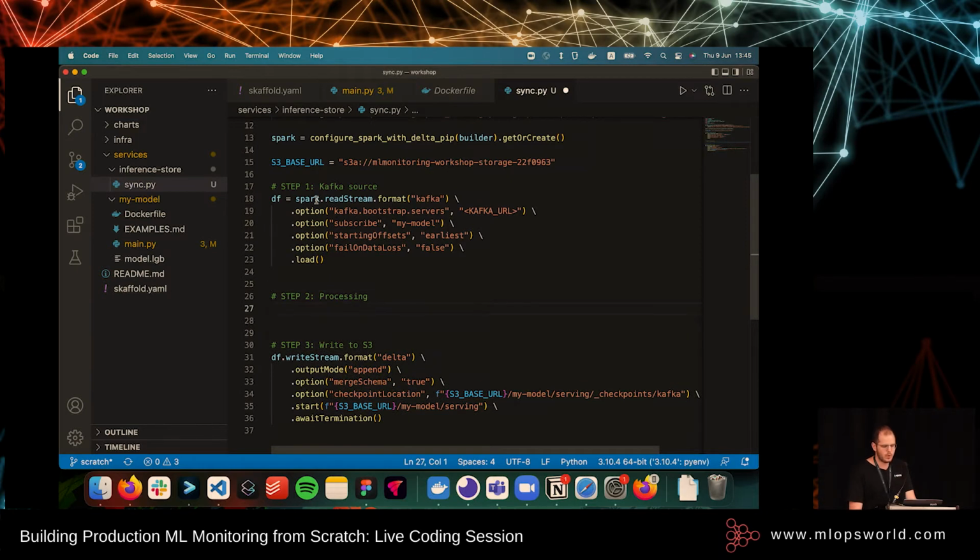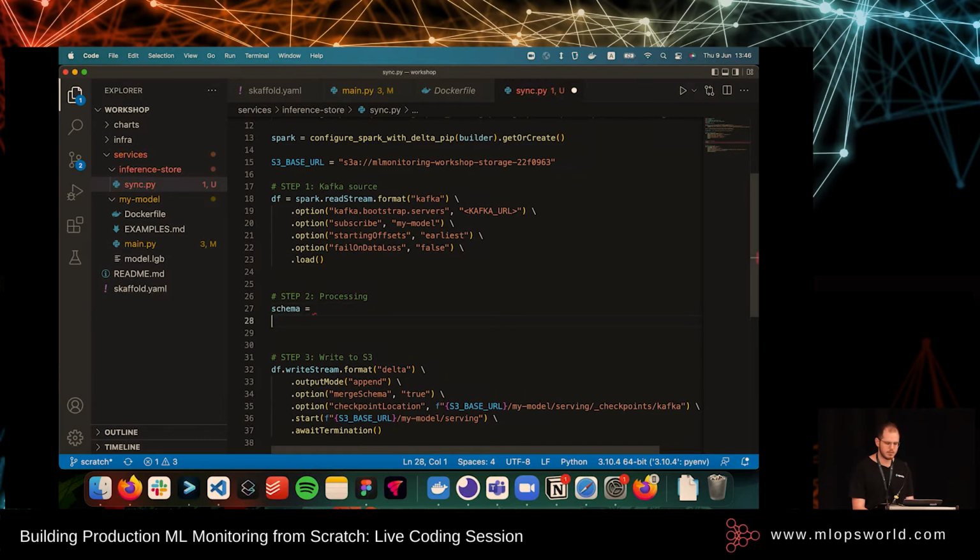Awesome. So we actually created this Kafka source. And the first step is to write to the S3 bucket. But we do need to do some processing first. Why do we need to do some processing? Because in Kafka, we sent JSONs. But in S3, we want to store that as Parquet, or a different format. And to do that, you do need to provide the schema of the data.